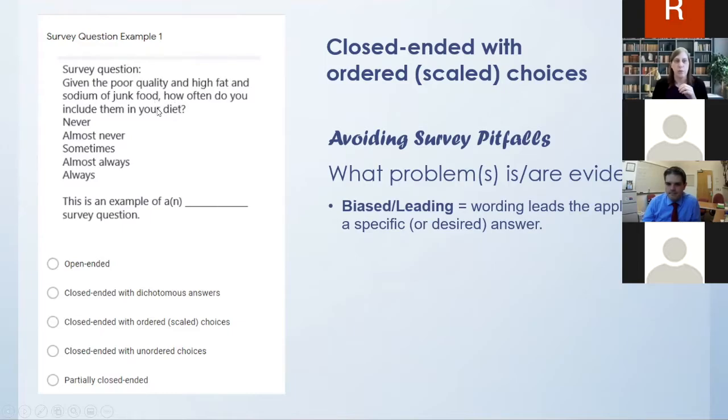So this question actually reminds me a lot of political surveys that I get from different organizations that are like, don't you think that happening is a bad thing? And you're like, okay. So this one, we're giving an opinion about junk food that is poor quality, high fat and sodium. And that's a negative thing. And then you're saying, how often do you do this negative thing? Well, usually people might be inclined to not want to say they do a negative thing. So you're biasing or leading them to answer a certain way.